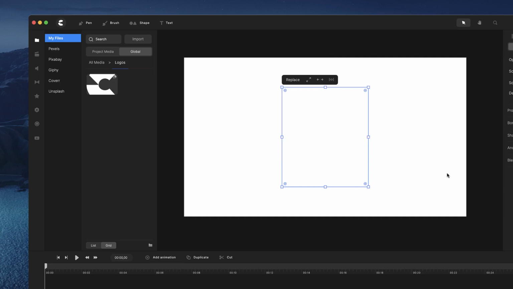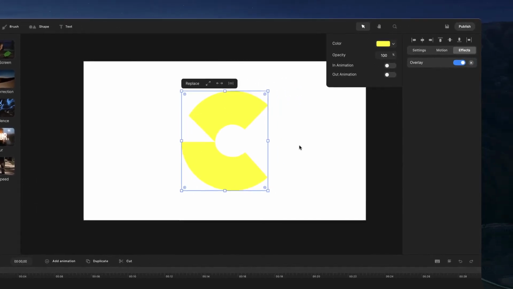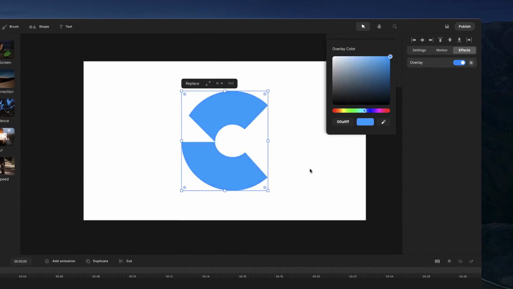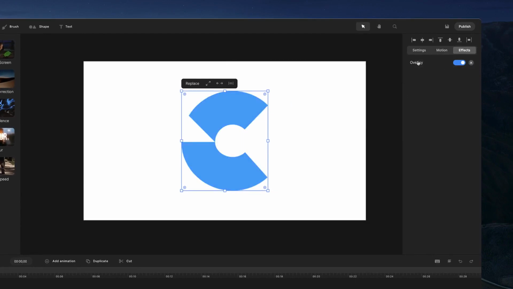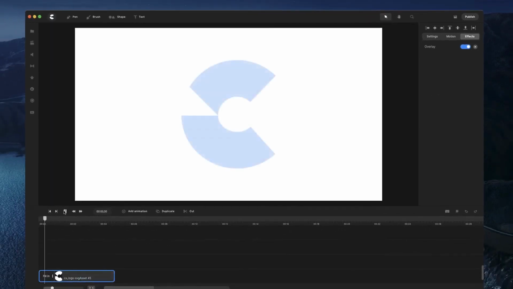Usually I'd have to go into a design software and change the color and bring it back into CreateStudio. What you can do is apply a fill effect by going to effects, color fill, and dragging and dropping that on your logo, image, or video. And you can then change the color of your logo like so. You can also adjust the opacity, and you can apply an in animation or an out animation if you want it to animate in with the color like so.